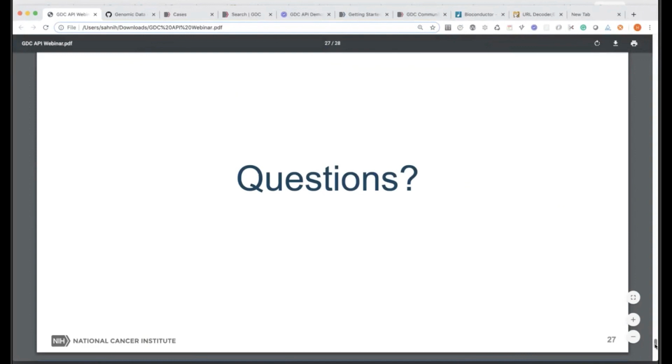Bill, if you can answer that. I haven't tested that, or I don't believe we support searching within the VCF files. But you can get to the VCF files. Bill, can you answer that, or is he not able to?